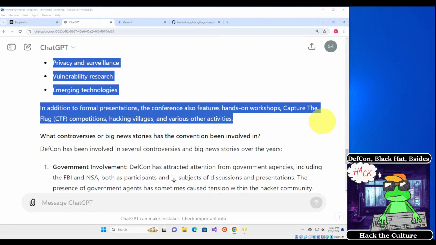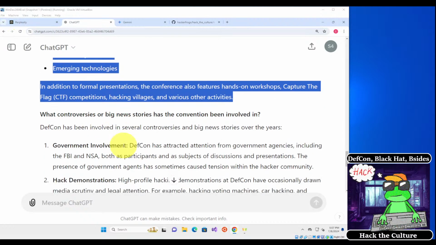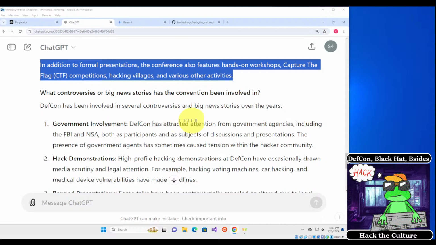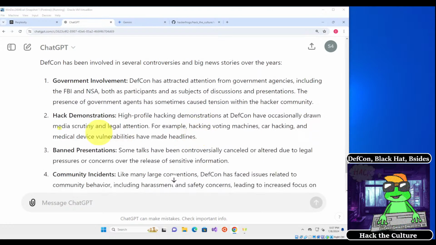Okay, so the next question is about controversies. So what big controversies or big news stories has the convention been involved in? So it's been involved in several controversies, big news stories over the years. So DEF CON has attracted attention from government agencies, including both the FBI and NSA, both as participants and subjects of discussions and presentations. The presence of government agents has sometimes caused tension within the hacker community. Hacker demonstrations. High-profile hacking demonstrations at DEF CON have occasionally drawn media scrutiny and legal attention. For example, hacking voting machines, car hacking, and medical device vulnerabilities have made headlines.